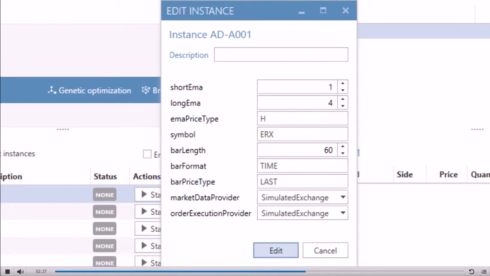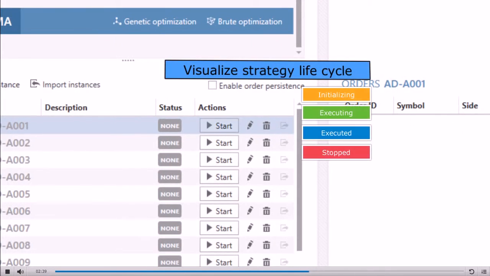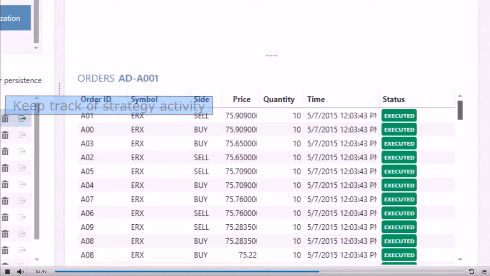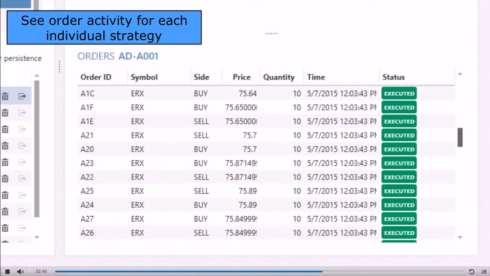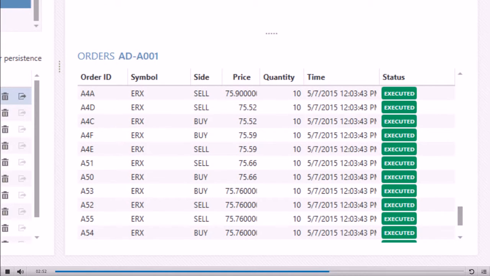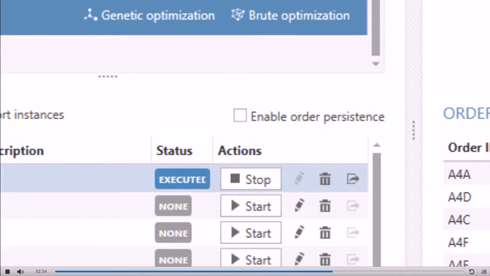The status field provides a perfect way to track the individual strategy instance lifecycle. Keep track of individual instances' trading activity and monitor orders generated via each strategy instance. The status changes indicate the working and completion of a running strategy instance.